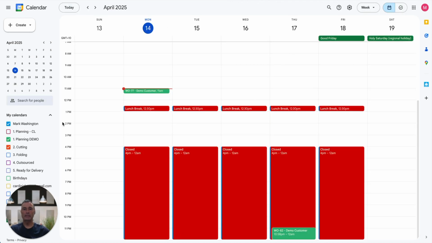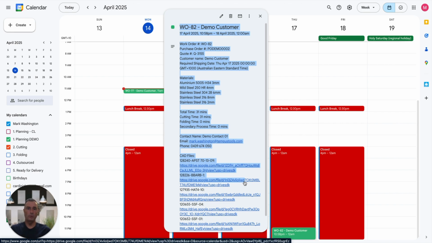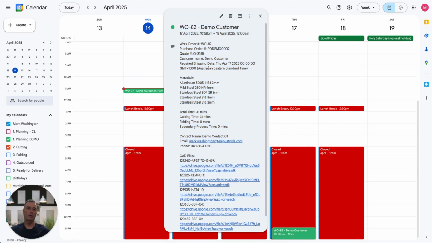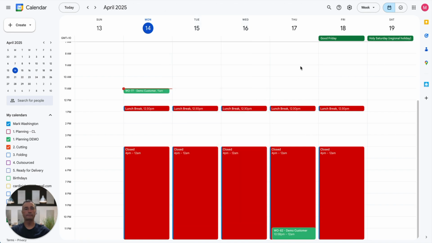The other thing that it did, it popped an event on my calendar. As you can see here, if I click on the event that it created, I've got this set up to pull in the information that I think is important. You might be totally different. It's got every single thing that I need in here: who the customer is, when it's to be delivered, all the materials, the times, and I've even got links to the DXFs here as well.